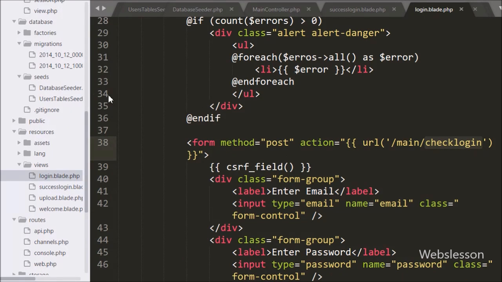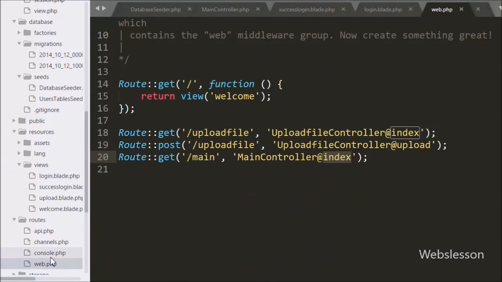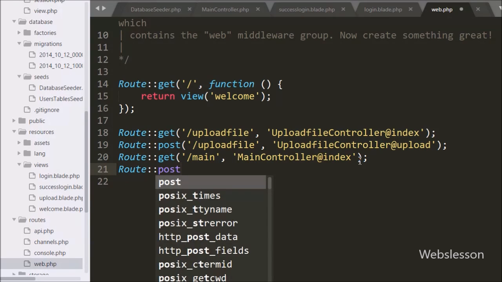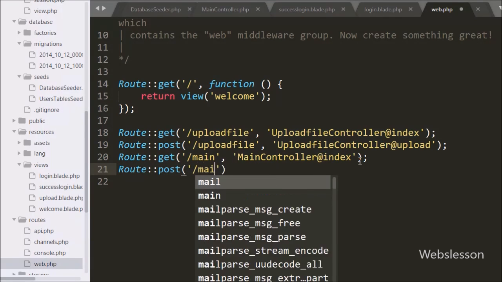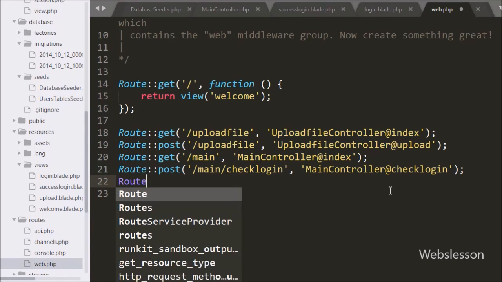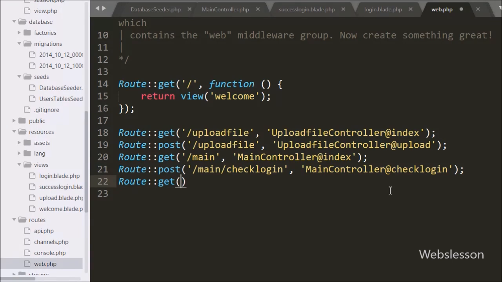Now we want to set the route of checklogin, successlogin method and logout method, so we go to the web.php page. Under this page we write the Route class with the post method, and under this we write /main/checklogin, and in the second argument we write MainController@checklogin method. So when the user fills in the login form and presses the login button, it will post the form data to the main controller checklogin method.